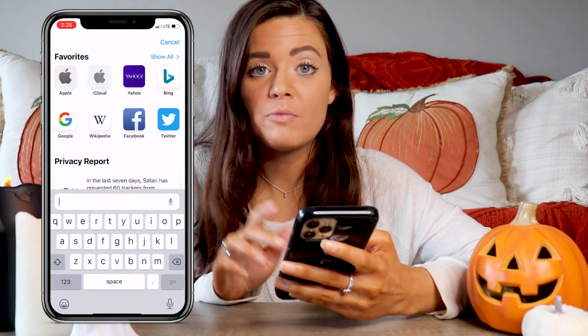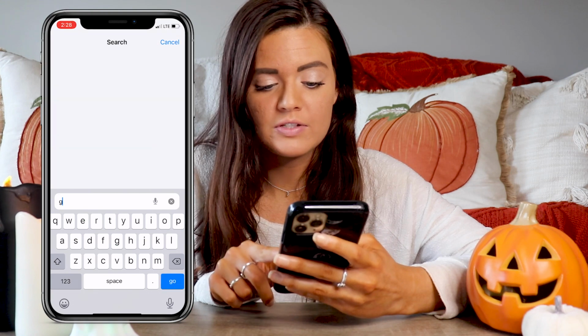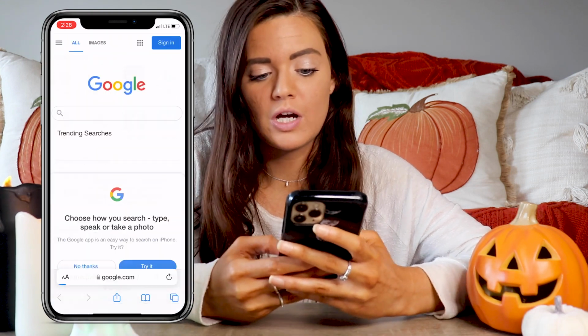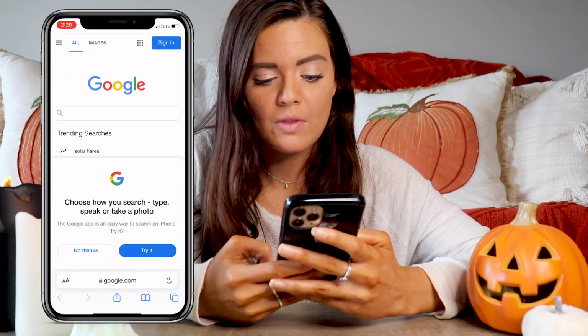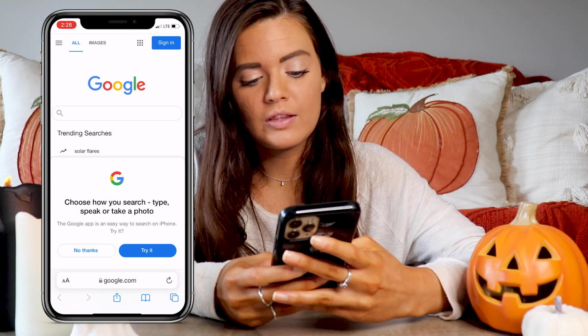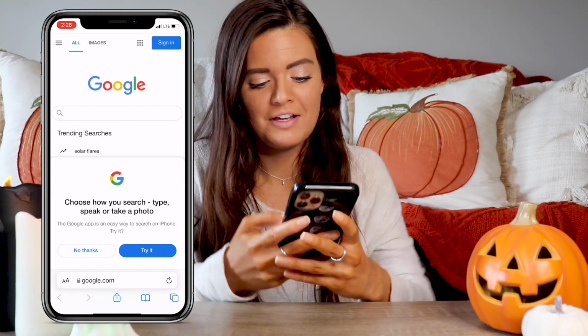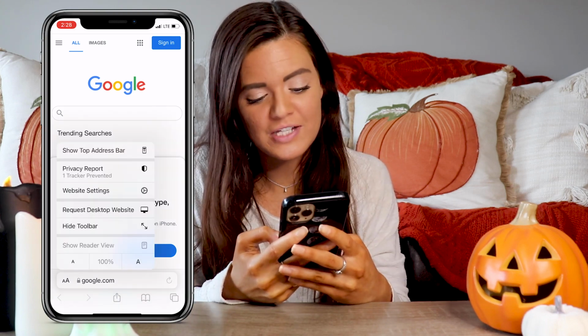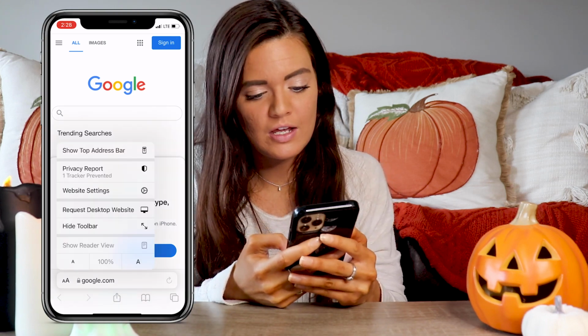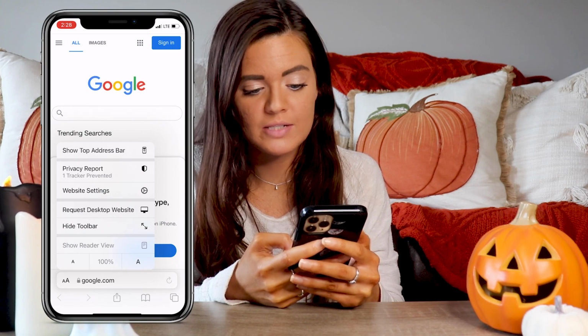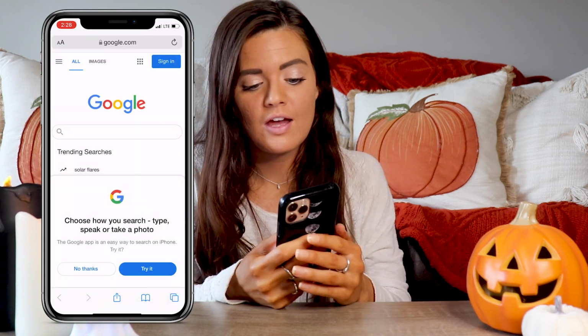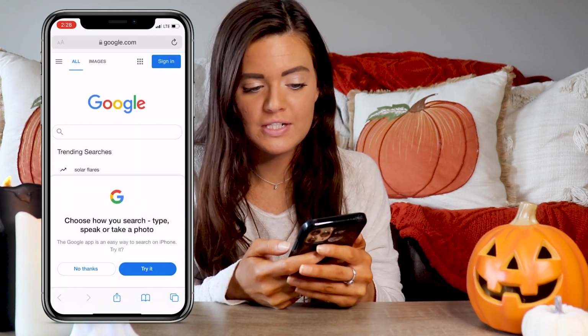And then if you want to move it back up, let's say we're going to go to google.com. We'll do that. And then if you see where the big A and small a are on the left right here, you'll tap that. And then it'll say show top address bar. And then that'll move the bar to the top, just like it was before.